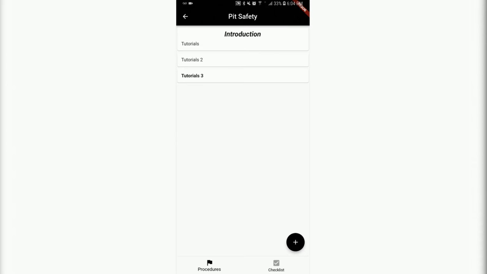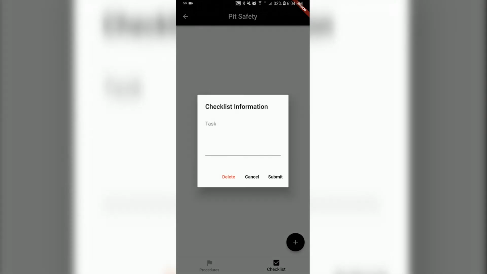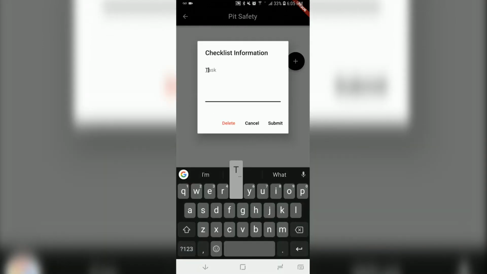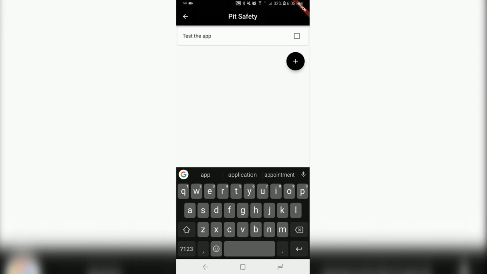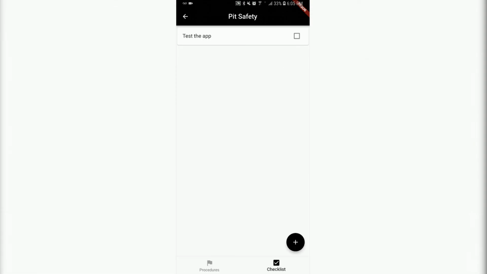Next comes the checklist. Say if there's a task that needs to be done within the pit or shop, you need to make sure that it's done. So you'll add it to the checklist. My checklist will be test the app. I'll then press submit, and there it is. You can add as many of these as you want. This way, you can make sure your team is safe, both in the pit and the shop.